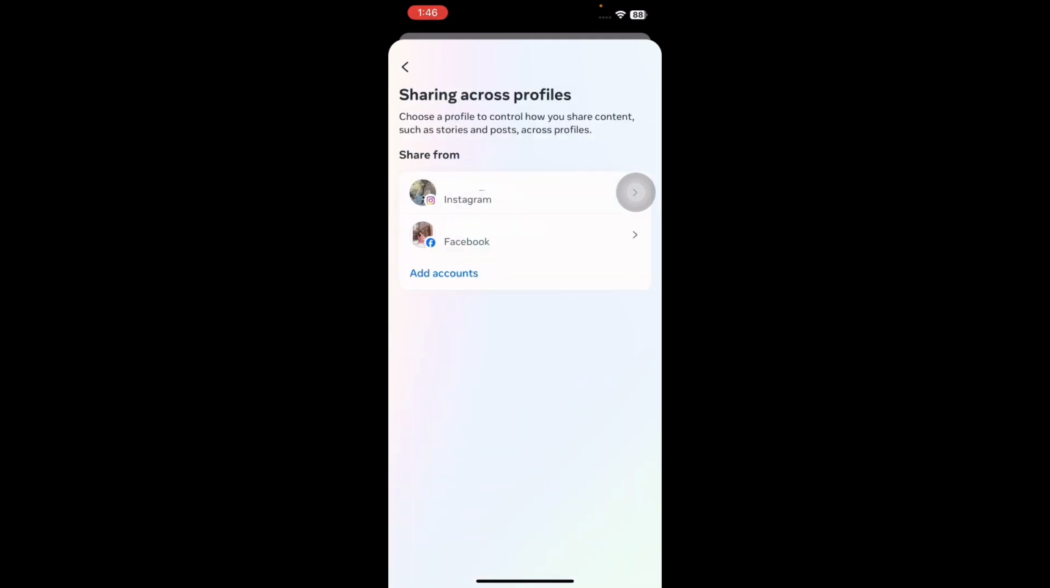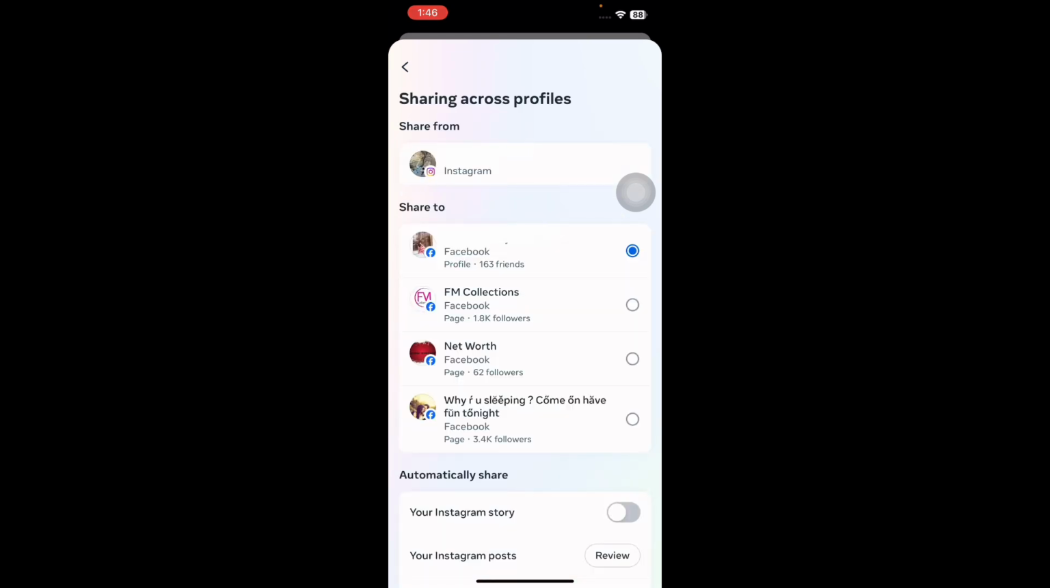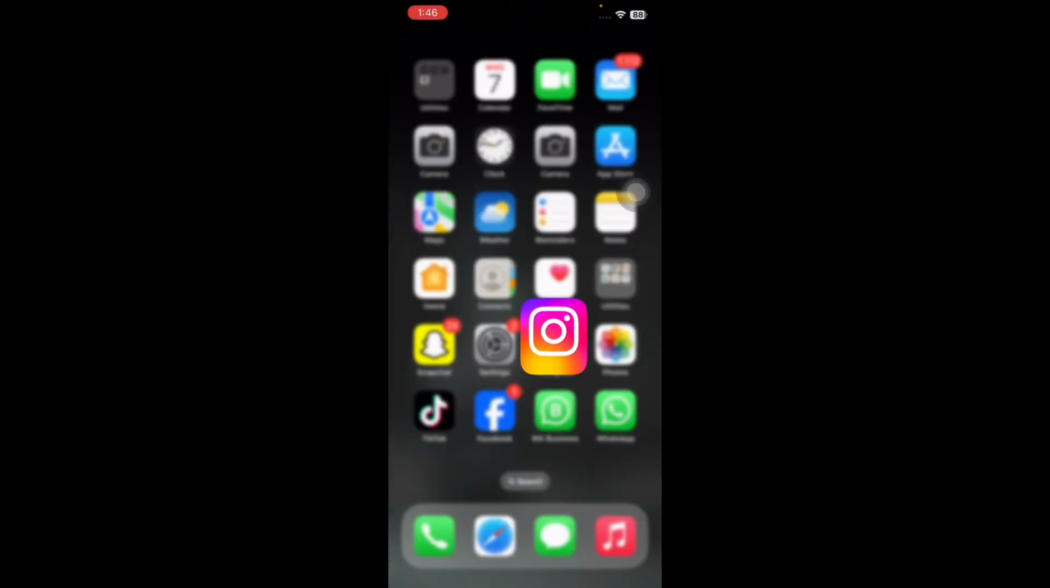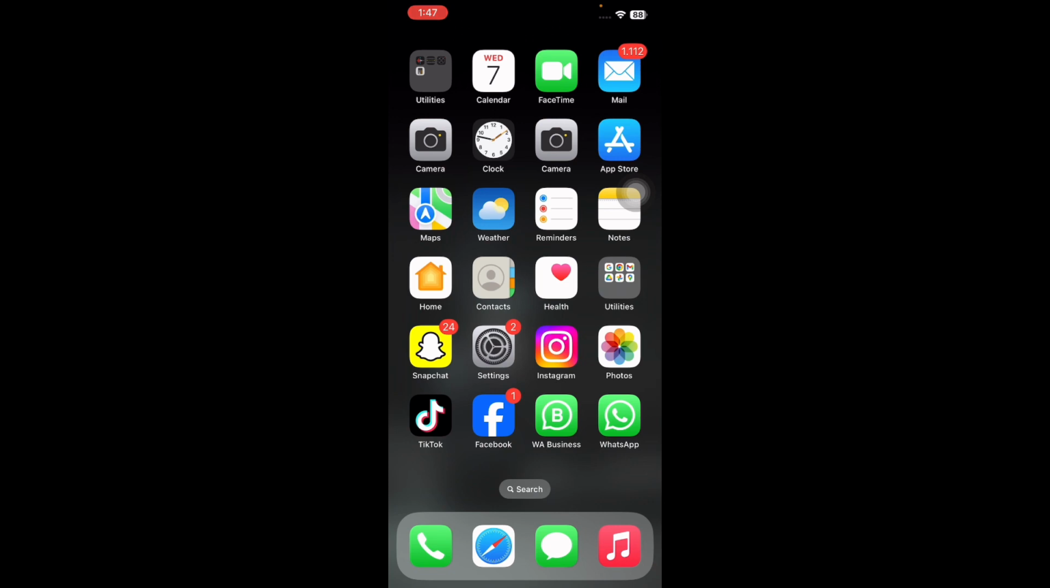Tap and select your Instagram username. Under share to, select your main Facebook profile instead of pages connected to it. Under the automatically shared label, toggle on your Instagram story, your Instagram post and your Instagram reels, and you are done. And the next step is relink your Facebook account to Instagram.